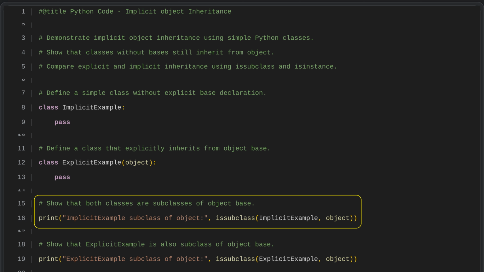This example checks whether the class named implicitExample is a subclass of Python's built-in object class using the isSubclass function. That function returns true when the first class inherits from the second. Because all classes in Python automatically inherit from object, the check confirms that implicitExample is a subclass of object, even though this was not written explicitly. The result is then printed to show this inheritance relationship.